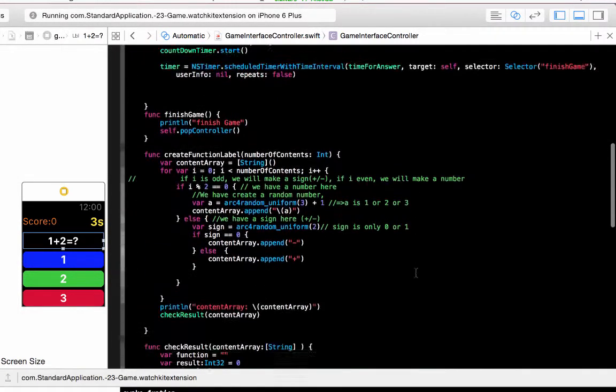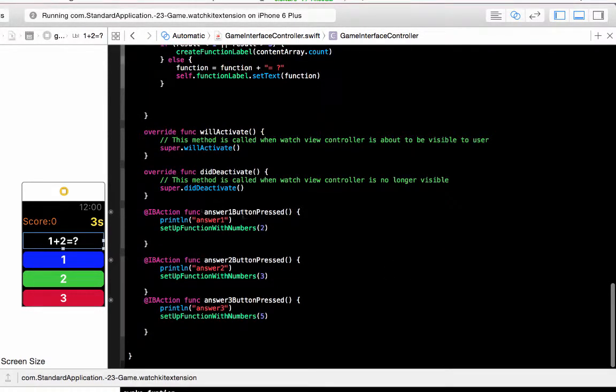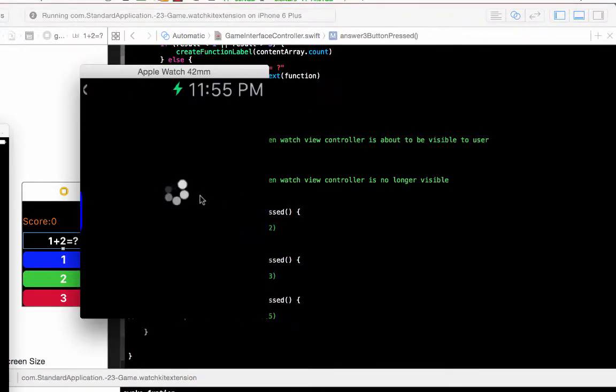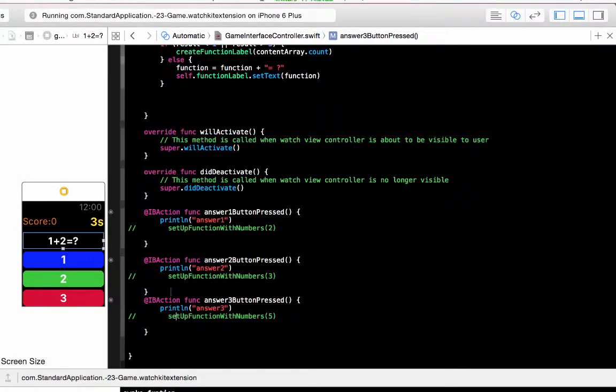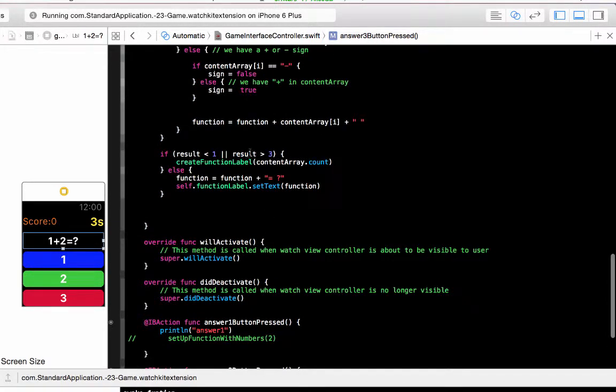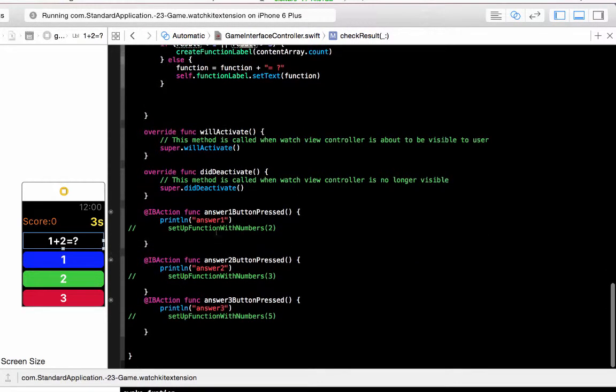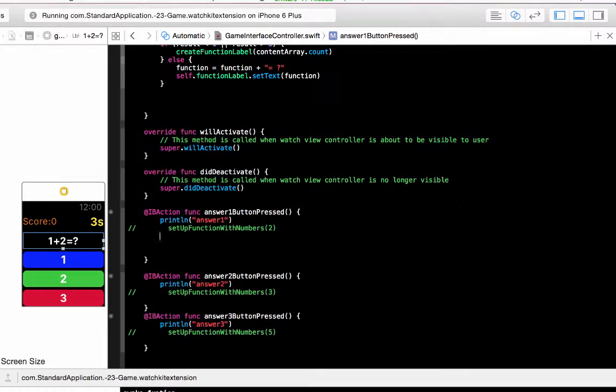So our next job is, instead of using the setup function with number to check for answer 1, answer 2, answer 3 buttons, now we don't use this. We have to check the result. So when our user clicks here, 1 plus 2 is 3, so there is a click here. We have to check the answer here with our result that we already calculated before. So I think here we have to make a check function.